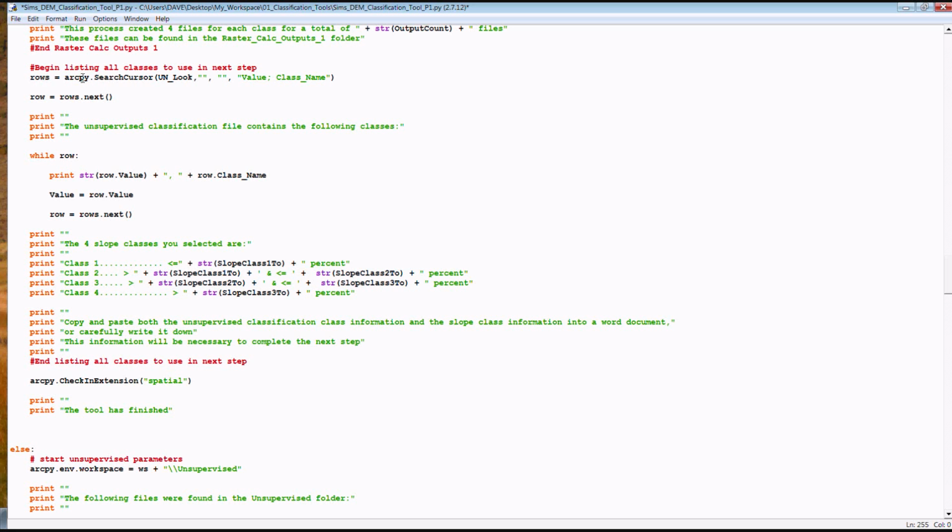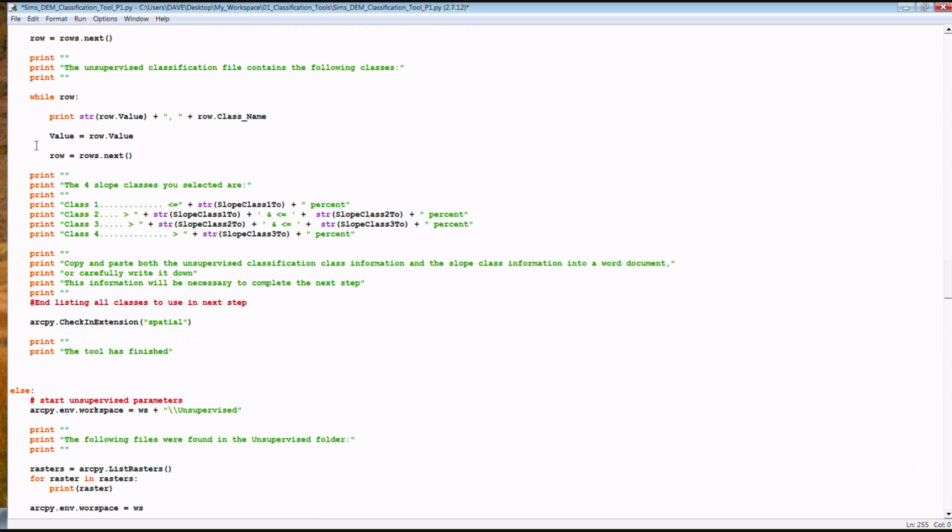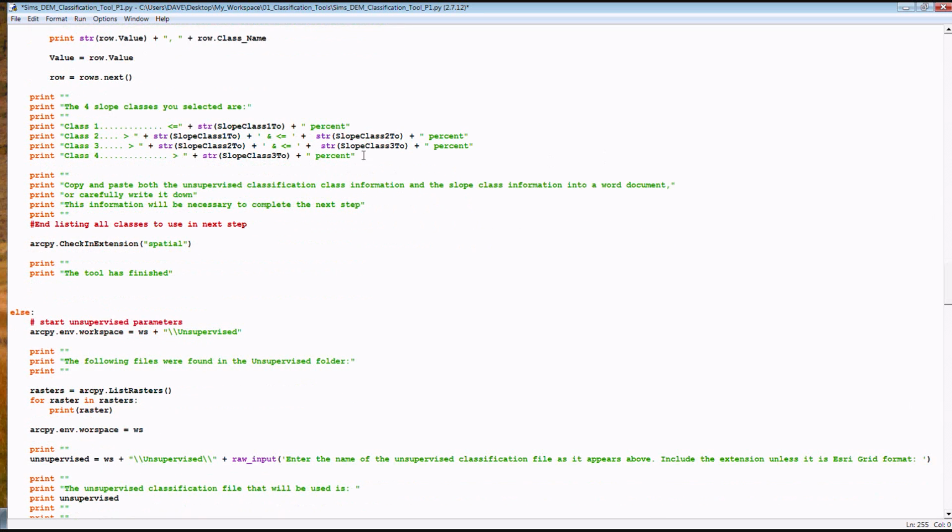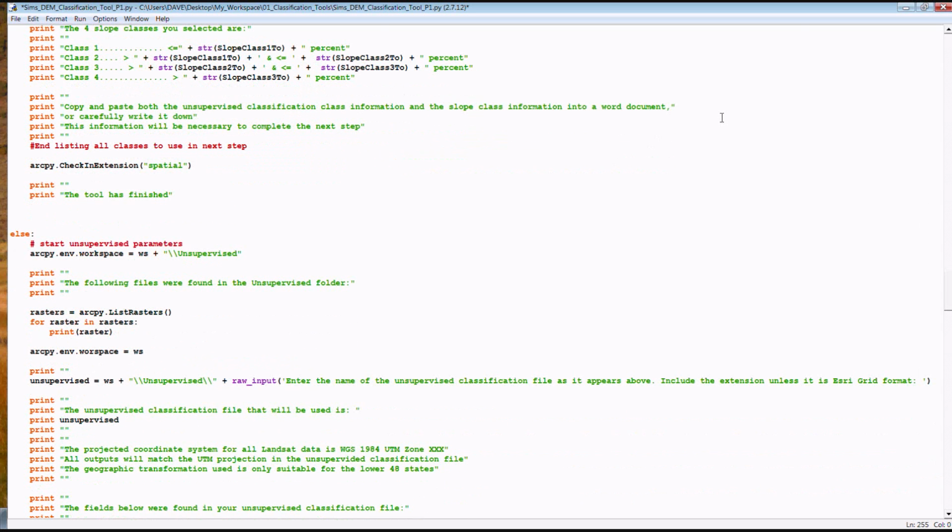And then again, we use the search cursor here to get the value and the class name from the output from the lookup tool, and then it prints all that information out. This is because they're going to need this in the next step. That way they can conveniently copy and paste it into a Word doc. And in a similar fashion, print out all of the slope classes. And now they have all the information that they're going to need to run the next part of the tool. Then check in the spatial extension, and that's it.